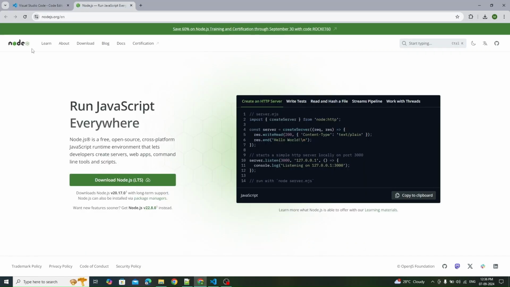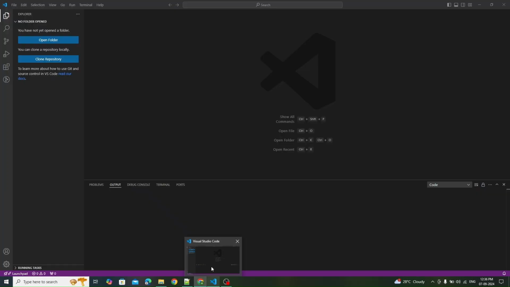And another thing that you need to install is Node.js. I already have it installed in my system. And we're not going to use any feature directly from Node, but it will be required for one of the extensions that we are going to use in VS Code.